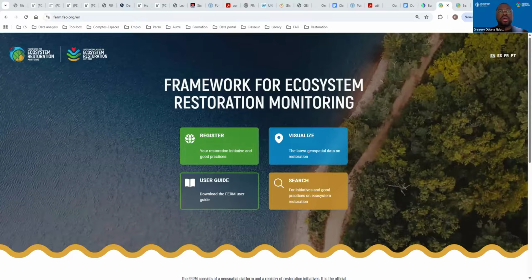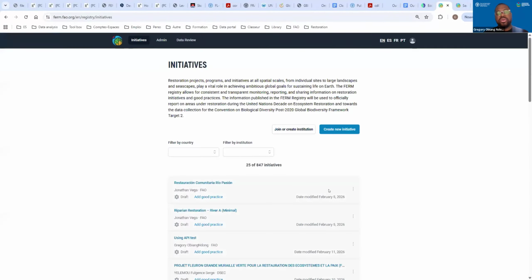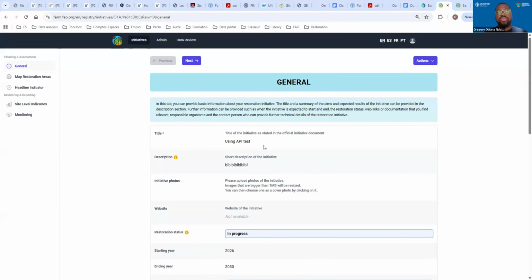Thanks. So as I said, in the FERM we have the registry, the visualization tool, the search engine, and now the idea is to go to the registry, and normally when you access the registry, you have the possibility to create a new initiative to provide information on your restoration initiative. And now I have created this one as a test to facilitate the demonstration.